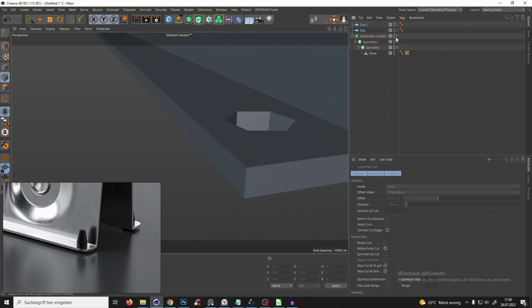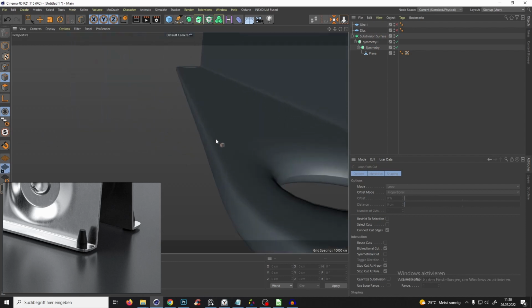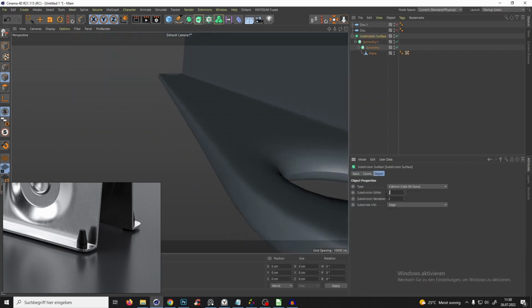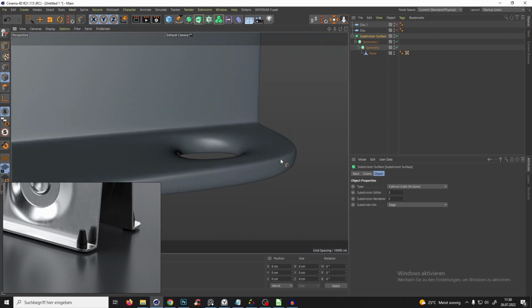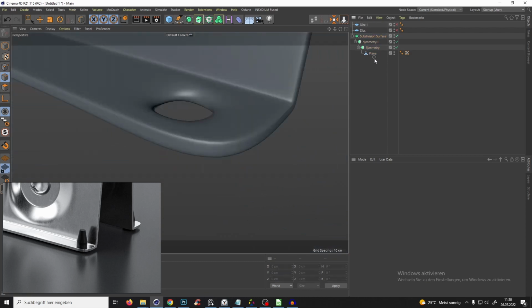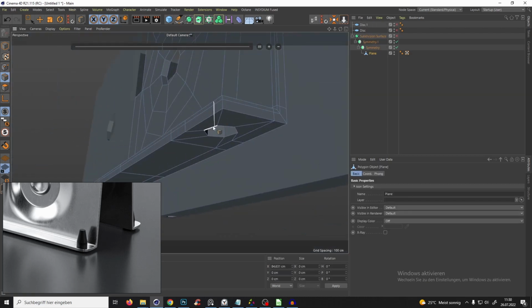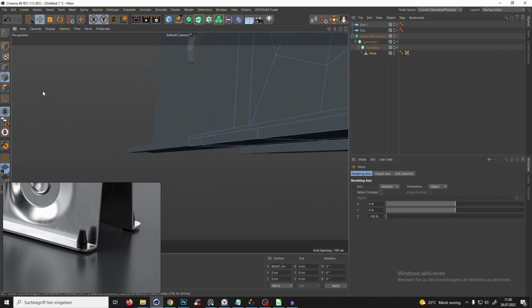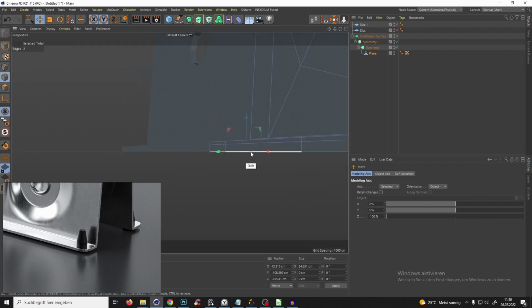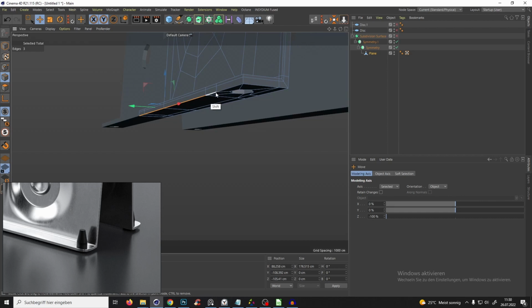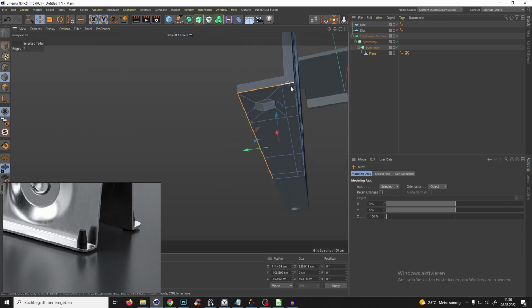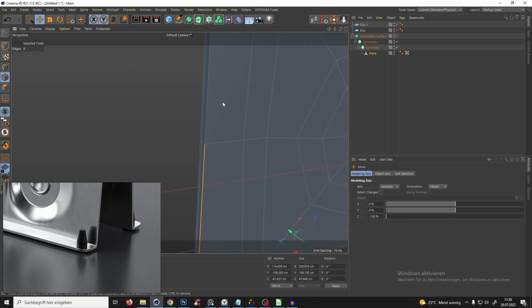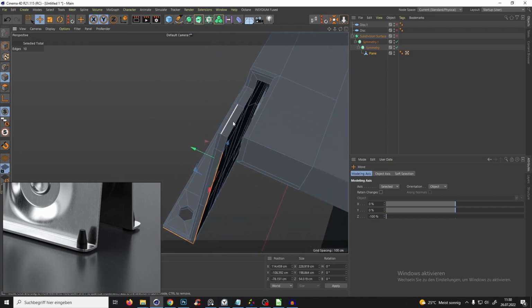And if we go to subdivision, if we press 3, you see we have a nice hard line. And the same we do on the other side. Again, E for edge selection, and we just select the edge we want to be harder. So something like that. And that's a really good practice in this example here.